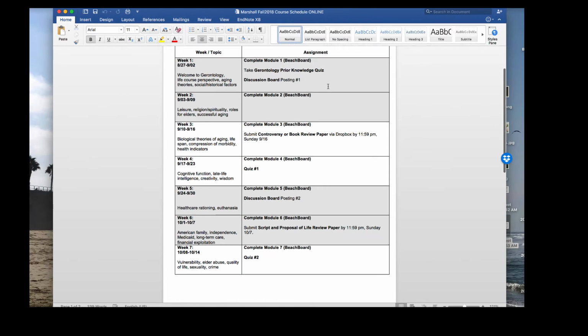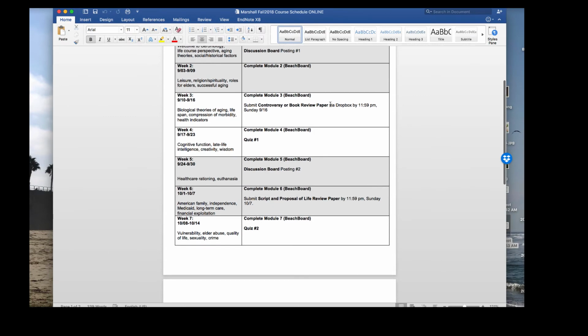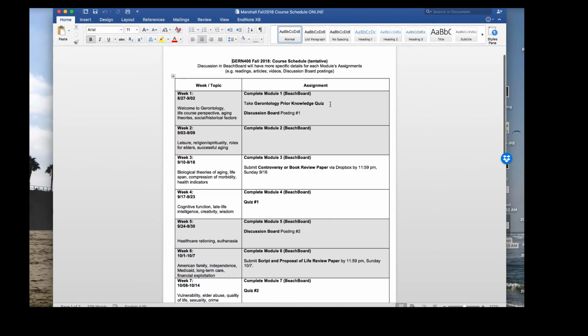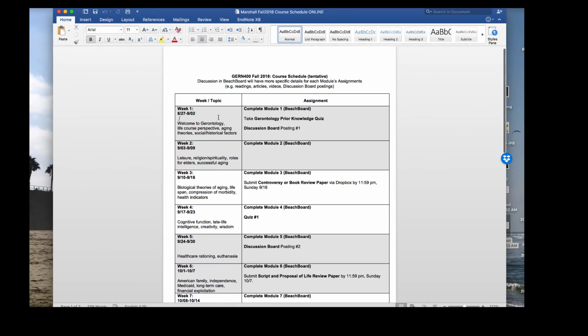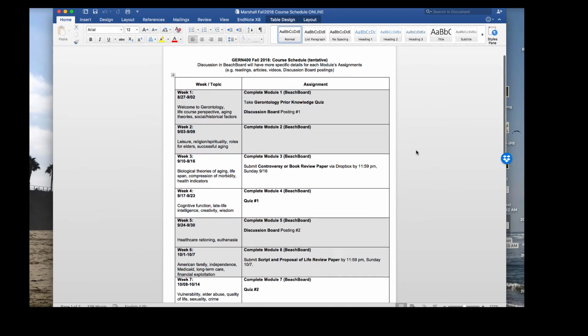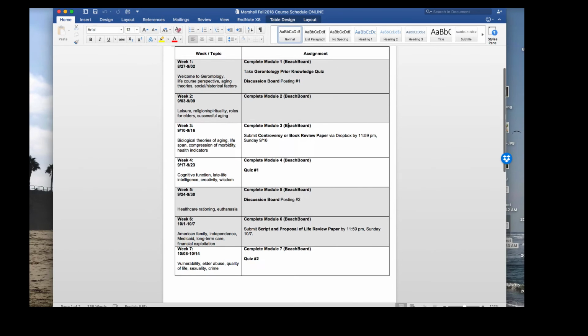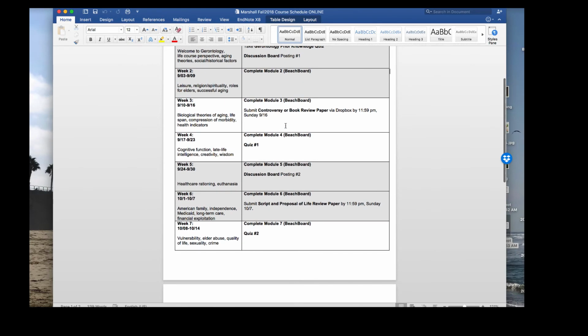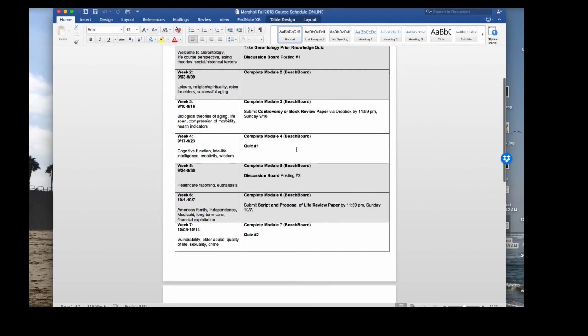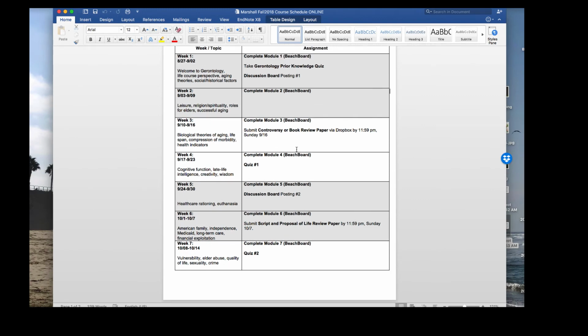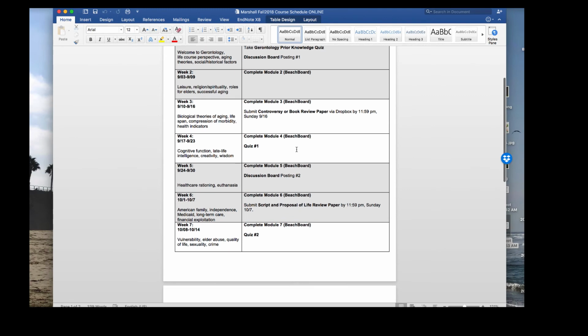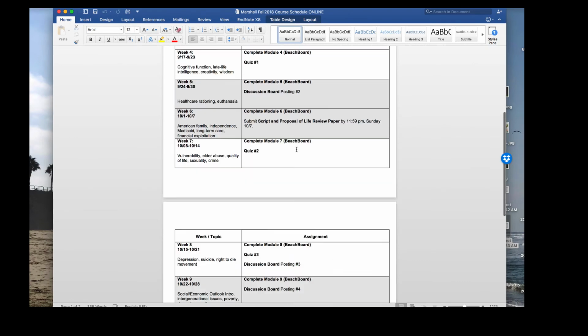It will always list what module we're on under Beachboard, if you need to do a discussion board posting, if there's a quiz, or if there's a paper due on Dropbox. The reason some of these are gray is because in the hybrid course, these are the days that we meet in person. So just ignore the gray and the white. I'll fix that and put that on Beachboard without any gray or white. That has no meaning for you. Every week is the same, always online.